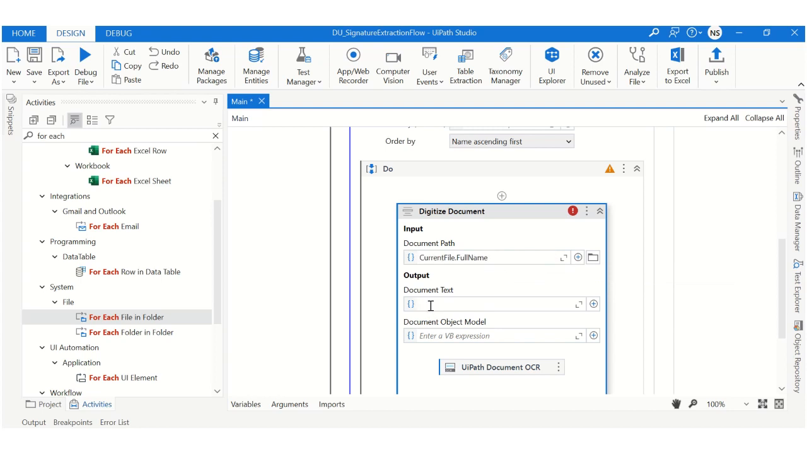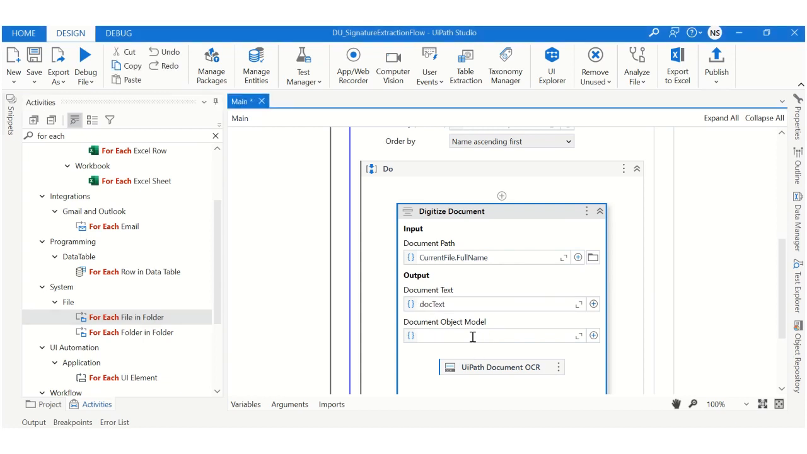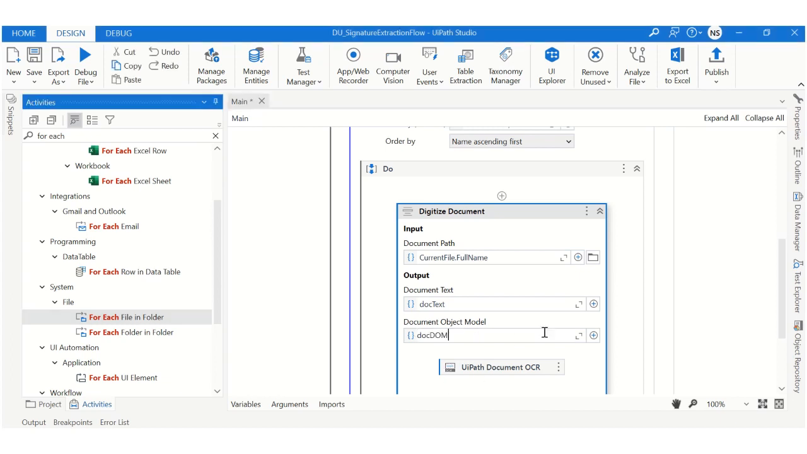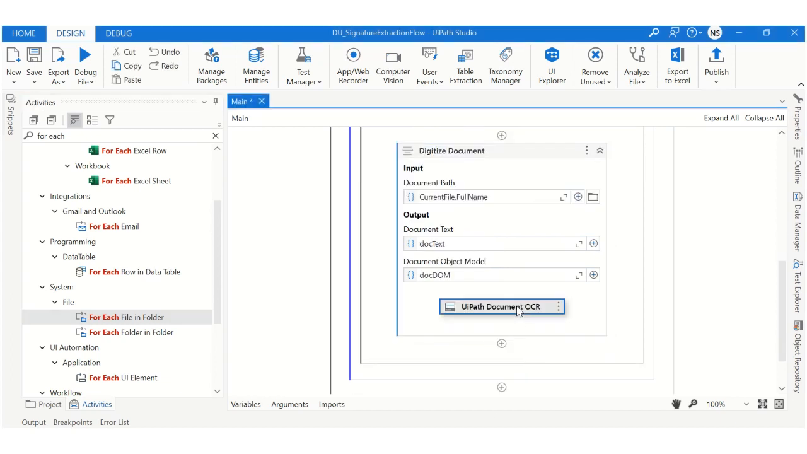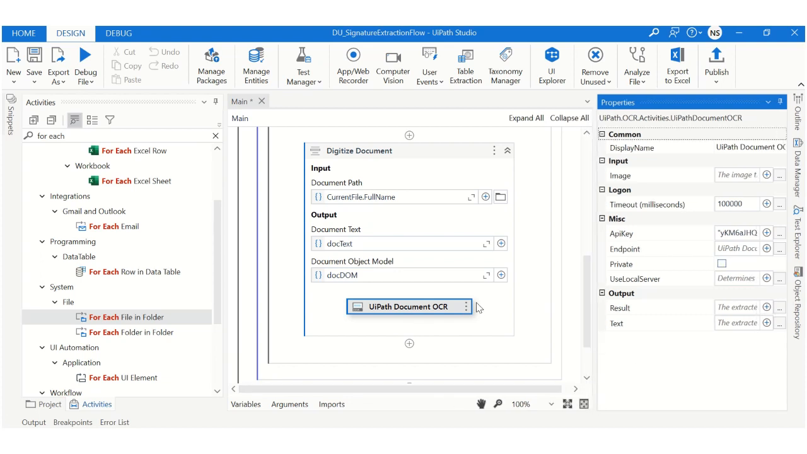Okay. As the output, we will be getting the document text, and then the document DOM, the document object model. Okay, so this digitization by default comes up with the OCR activity. We can use whichever OCR activity is suitable as per our business need and whichever is giving us the reliable data. By default, here we are going to go ahead with the UiPath OCR activity only.